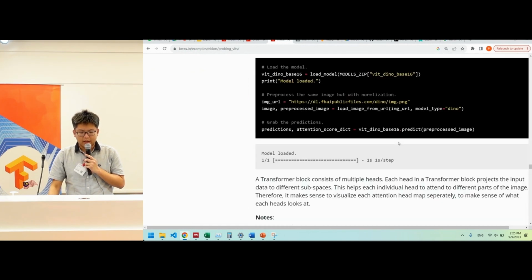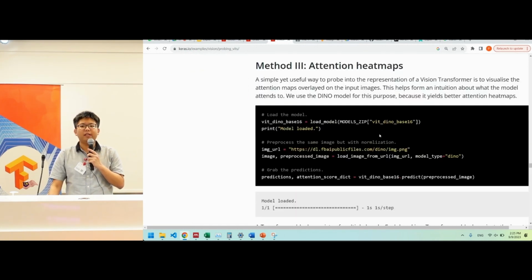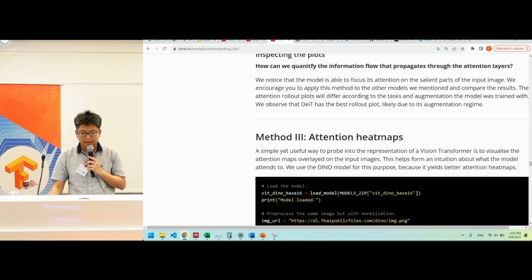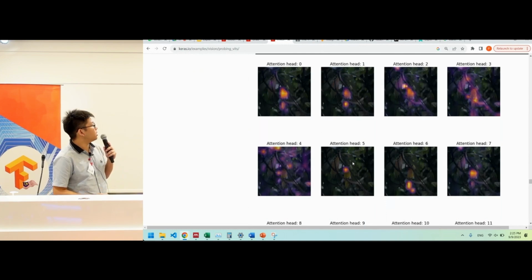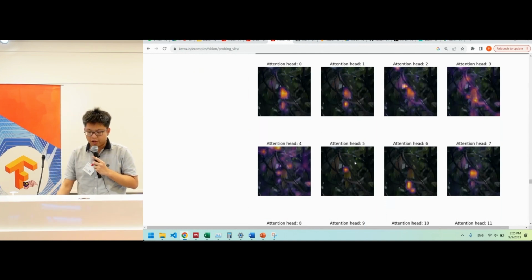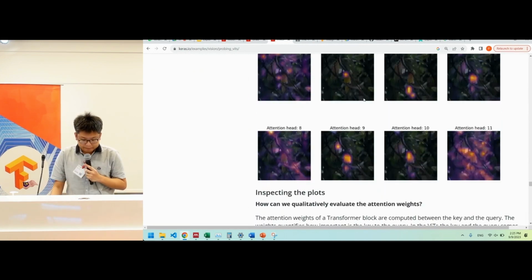And the third one is called attention heat map. Instead of just showing the self attention layers, you can also show the attention for each of the layers. So I think this is the result. You've got attention head 0, 1, 2, and 3. So you can show every layer if you're using transformers.